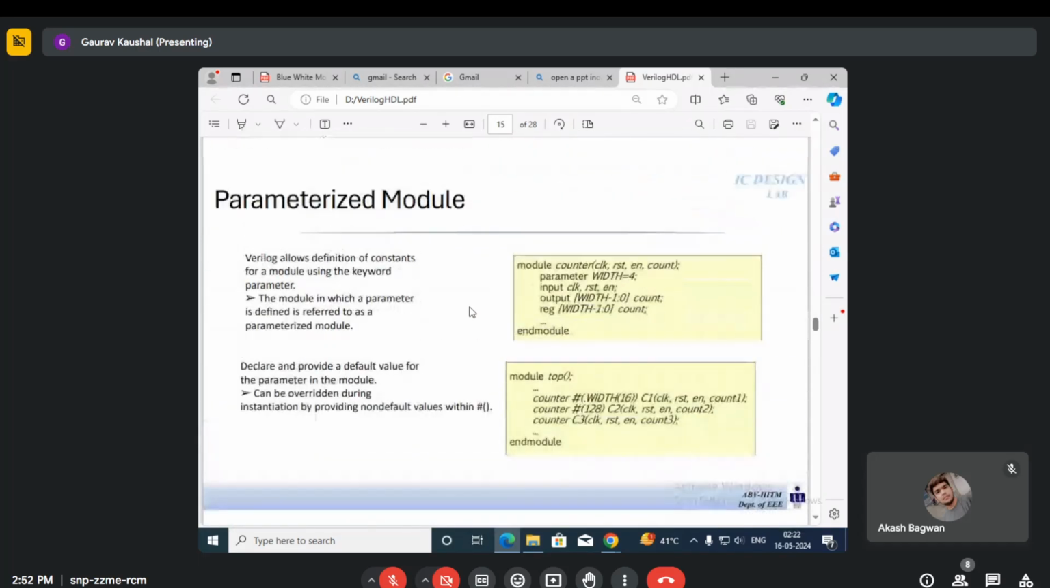Then this is the parameterized module. What does this mean? Say you can define some constant value which may vary according to your requirement in the program. Suppose when we do very generic programming, we don't define it by using a simple constant value directly. We define some parameter.